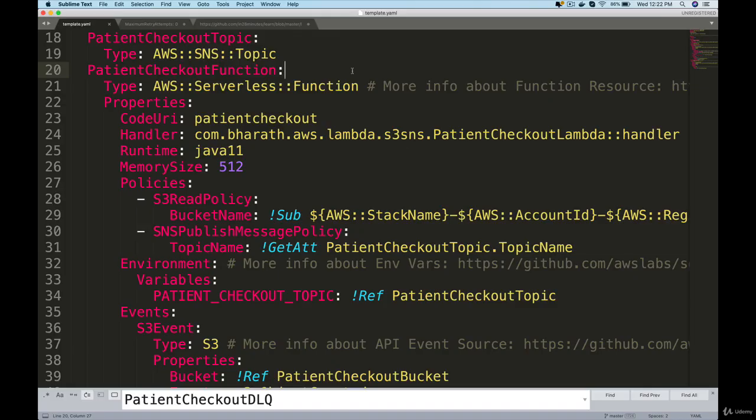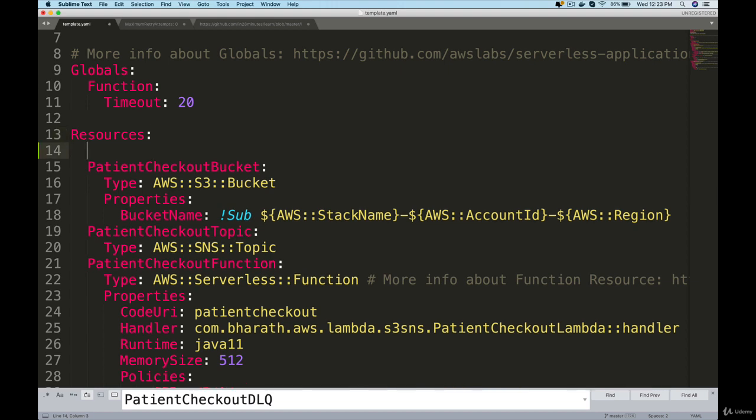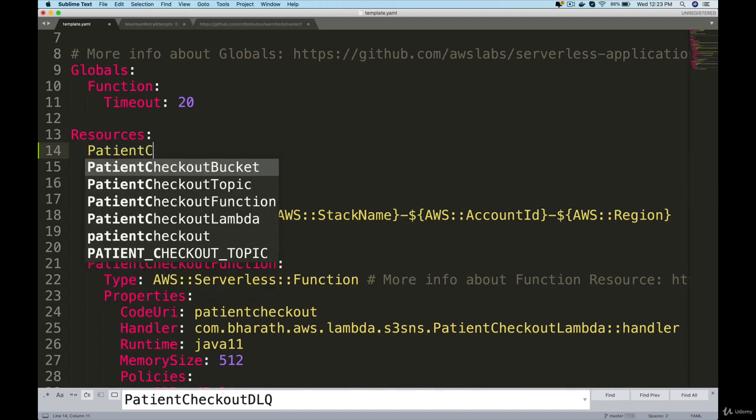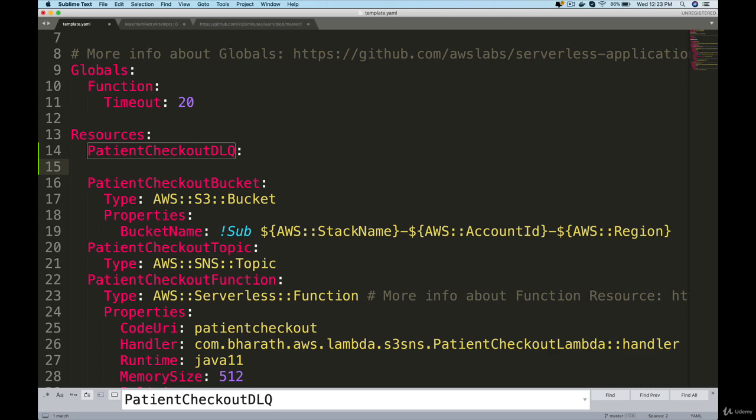This lecture will configure a dead letter queue for this patient checkout function, and also we will configure the error handler lambda in the template.yaml file as well. For that, the first step is to go to the resources block and define a dead letter queue. Super easy to do that. Give the name patient checkout dead letter queue, DLQ, short form for it. You can use any name there.